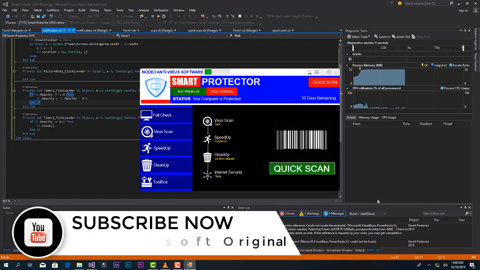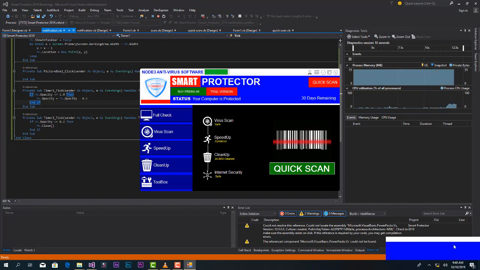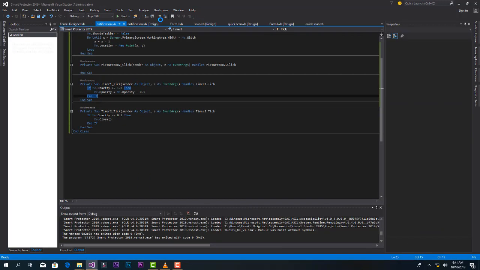Let's see how it works. So it's loading. As you can see, it's coming. Good. That is the push notification. So when I click on the close button, you will see that it's not doing anything automatically, right? That means we need to add one more piece of code.